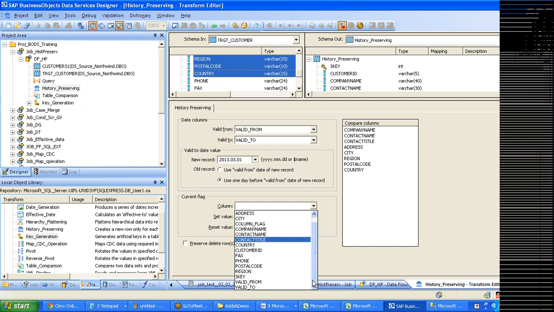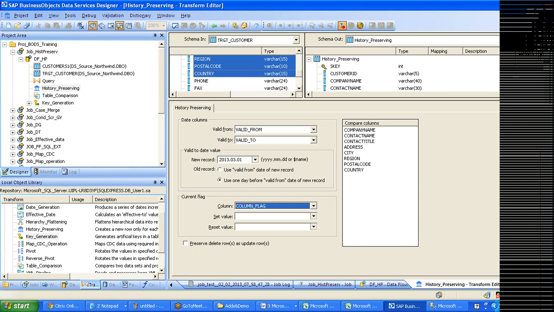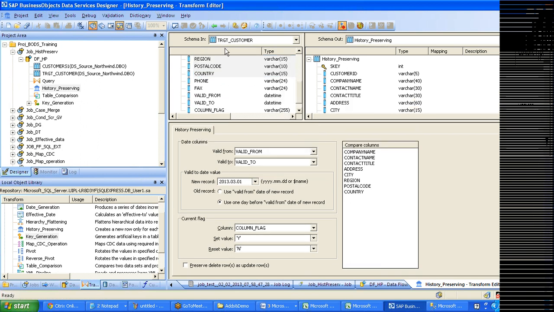And next one is column flag. So I told you this column flag is an extra column that we just created on the target table. So this will have the value as Y for the new record and reset value as N. Okay, and you have an option preserve delete rows as updated rows. So you can preserve the deleted rows from the target table. So this is what you do.